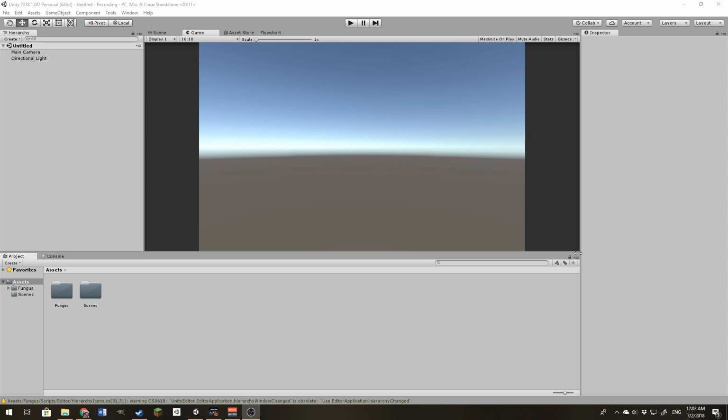This is going to be the start of a little video series I'm going to do on using Fungus to create adventure games in Unity. Now, of course, you can do a lot more with Fungus than just create adventure games, but it's a pretty awesome tool for doing that.